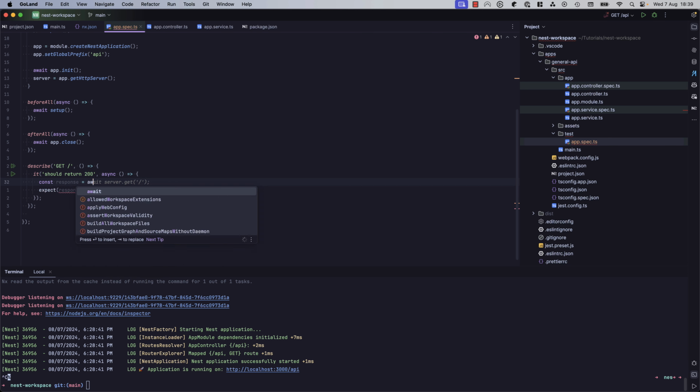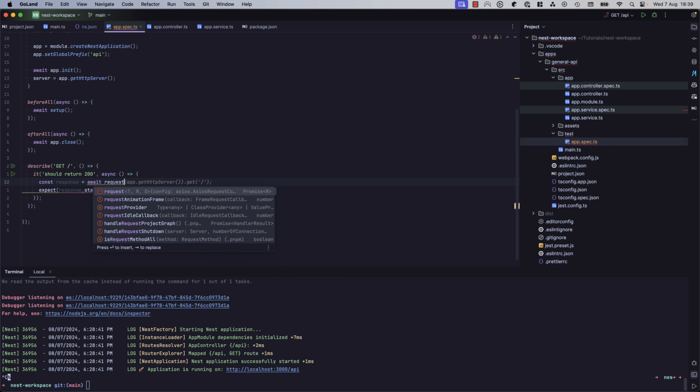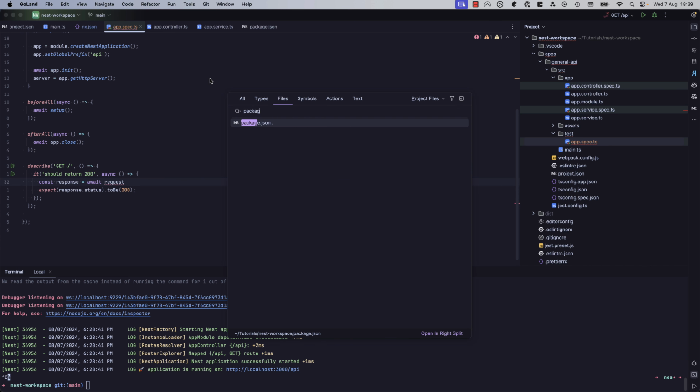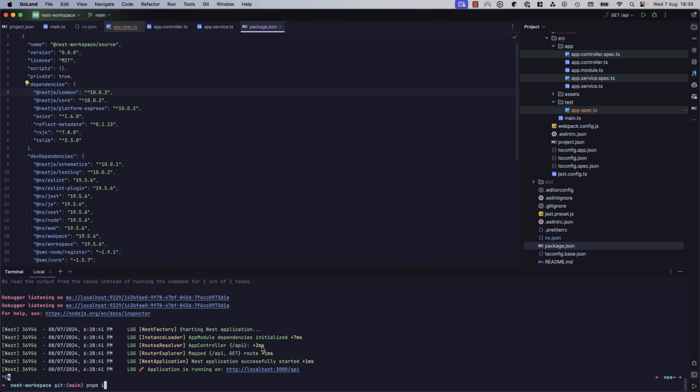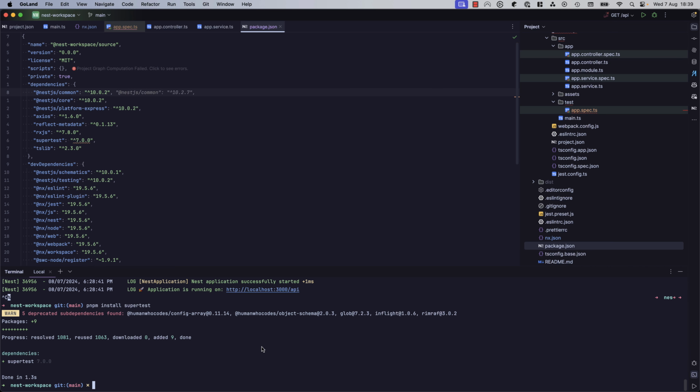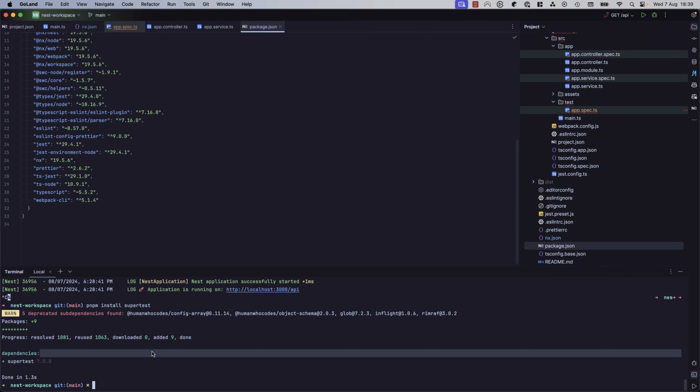So in this case, what I want is await request. Request should come from supertest. I don't think we have supertest installed. No, we don't. So let's quickly install that. pnpm install supertest. Supertest is something that you use for, as the name suggests, testing your APIs. And actually that should be a dev dependency, so I'm just going to move that down. Oops. Supertest. And I'll also get the types for supertest.